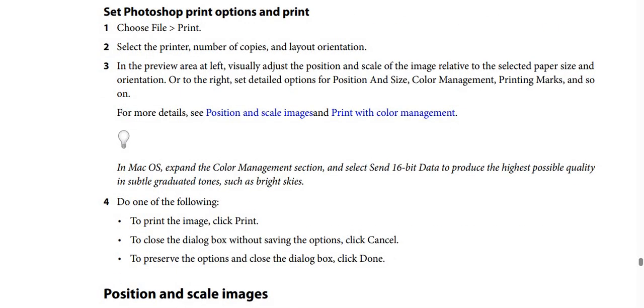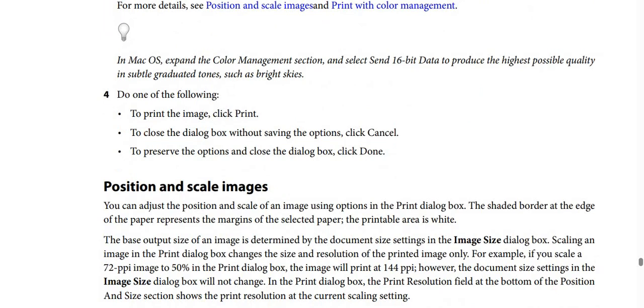Step number 3, in the preview area at left, visually adjust the position and scale of the image relative to the selected paper size and orientation, or to the right, and then set detailed options for position and size, and color management and printing marks, and so on. And by the way, in Mac OS, expand the color management section and then select send 16-bit data to produce the highest possible quality in suitable, subtle, graduated tones such as bright skies.